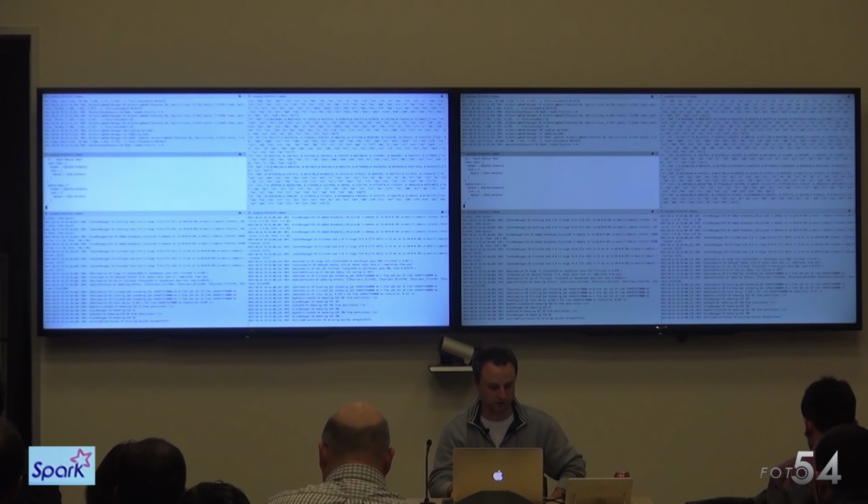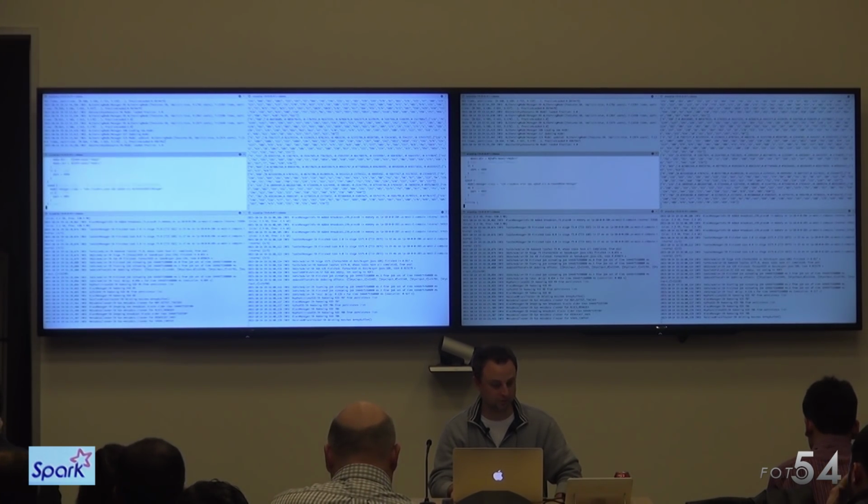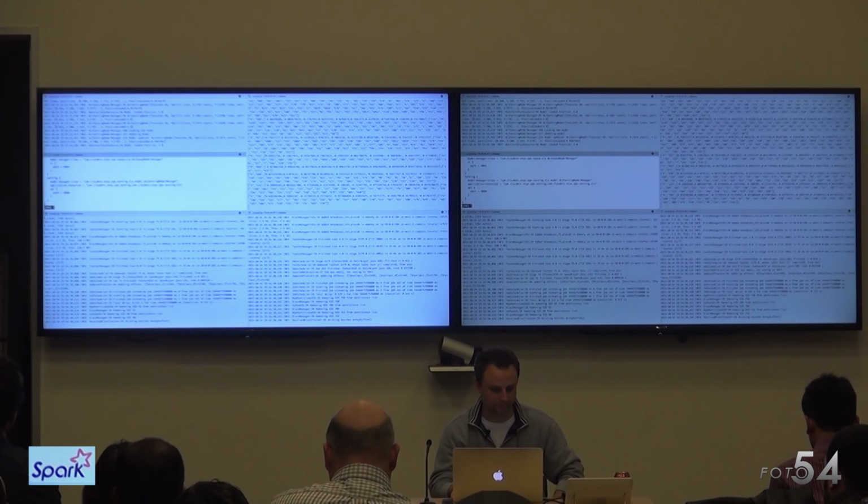Hopefully you see here that the configuration is relatively straightforward. There are just some YARN parameters specifically for the batch job, and then similar for the speed layer, which is the real-time updating of the models. And I have 20 seconds left. I'm done.